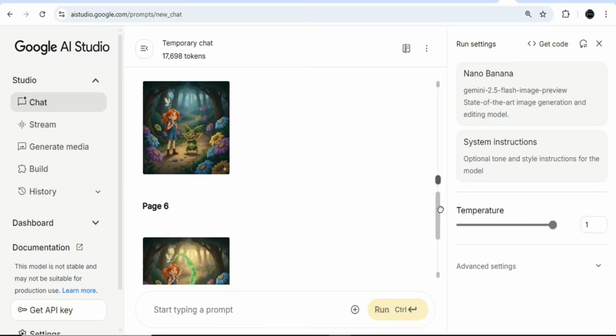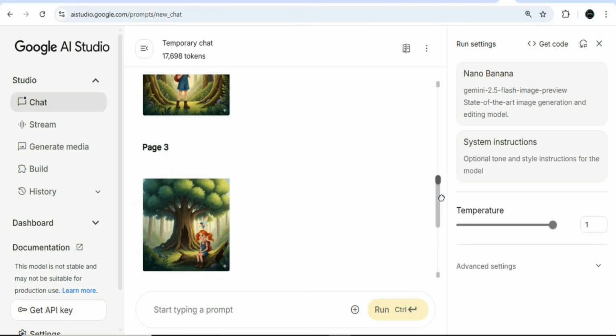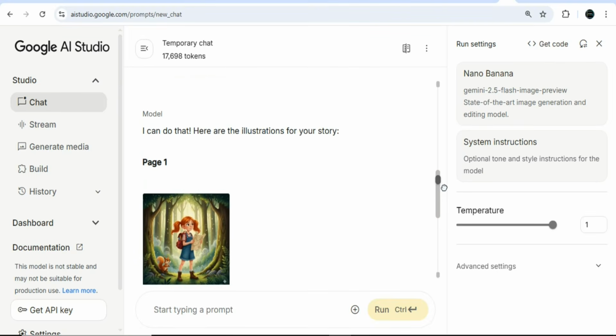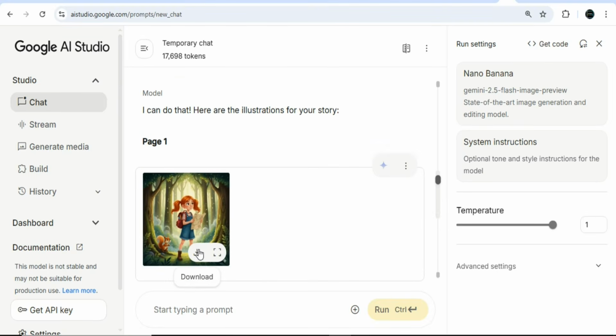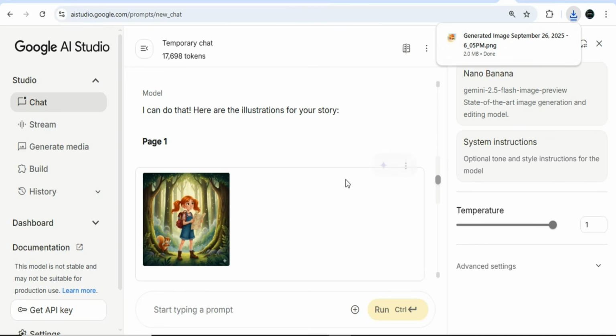So now what you have to do is download each of these images and then add some text. For example, you can download an image for the first page. Just click on download so that you can download it. You can see it is downloading. So just download all the images for your story.